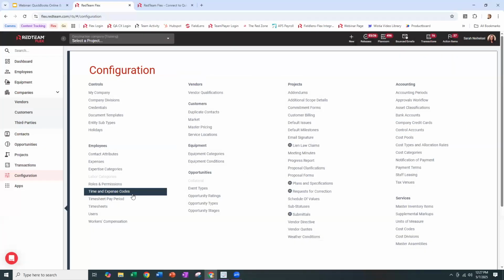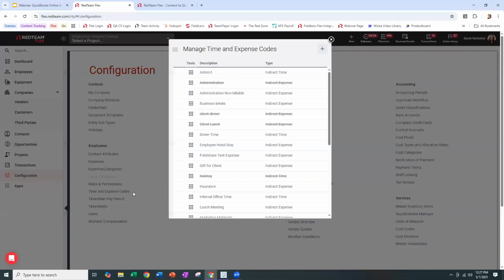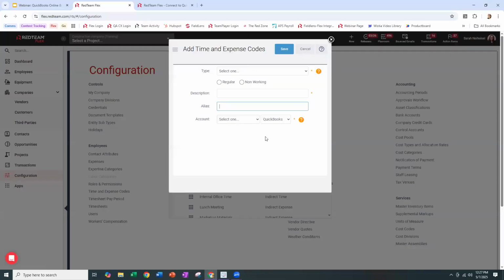We can also look at time and expense codes. We give you some default time and expense codes. They'll initially start out in red text because they're not linked to any QuickBooks account, but you can create as many of those as you want. You can go ahead and come in here, select the type of account. Indirect time would be for overhead time entries. Indirect expense would be an option you want folks to see when they're logging overhead expenses.